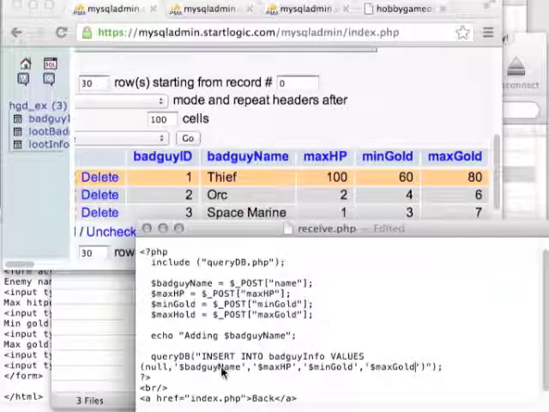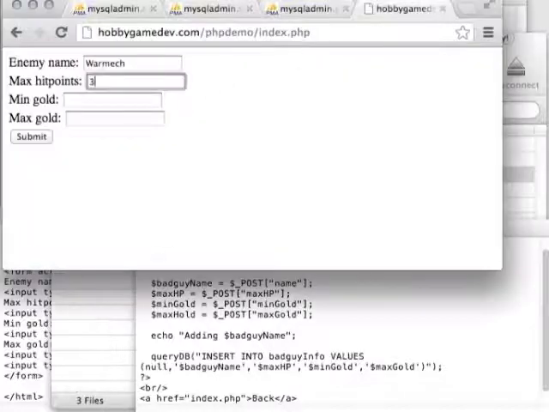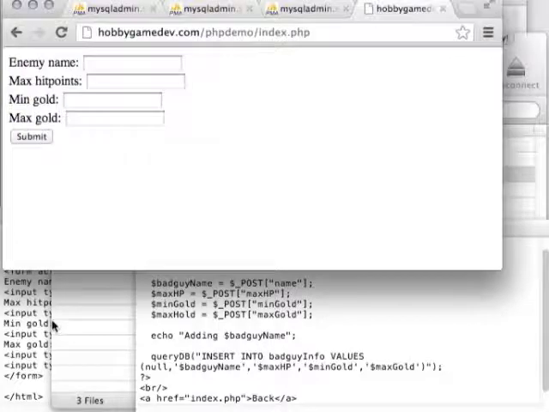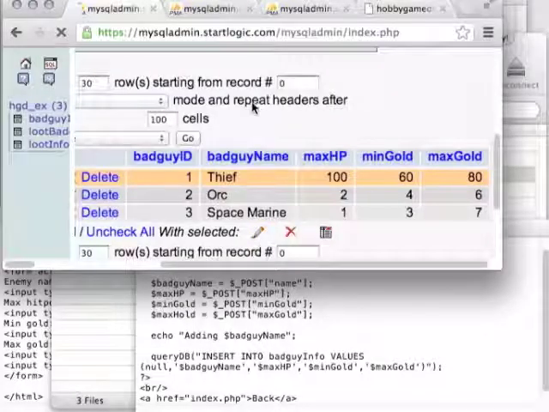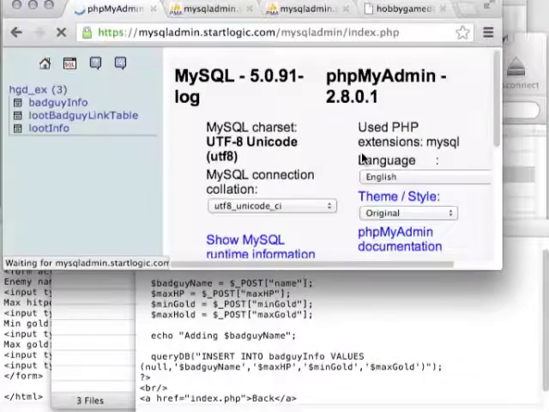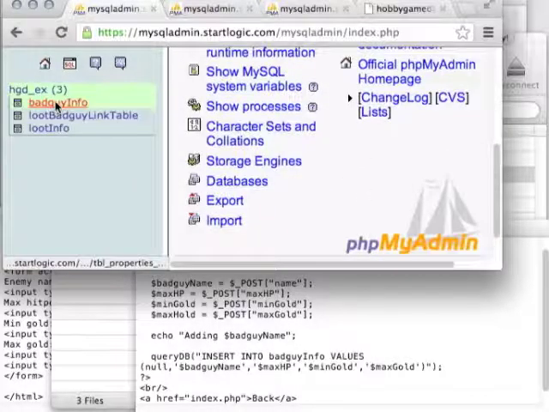Okay, so we save that and we go back, type in some values here. Let's put in warmech. Let's give it some values for these different numbers. And now we press submit. You will see no feedback yet because we didn't give any feedback. But if we press return and go back to the MySQL browser and refresh this page, if all went well, you should now see warmech listed in your database, right?